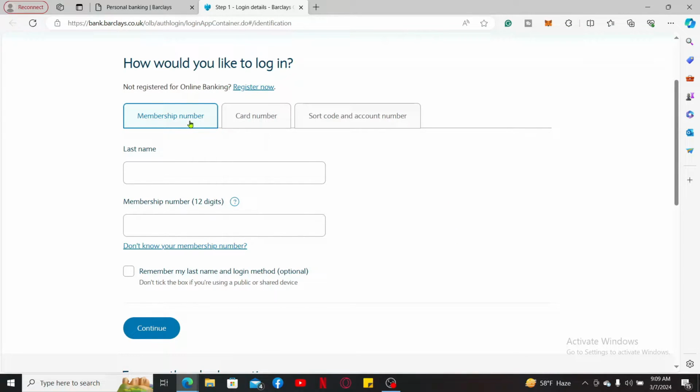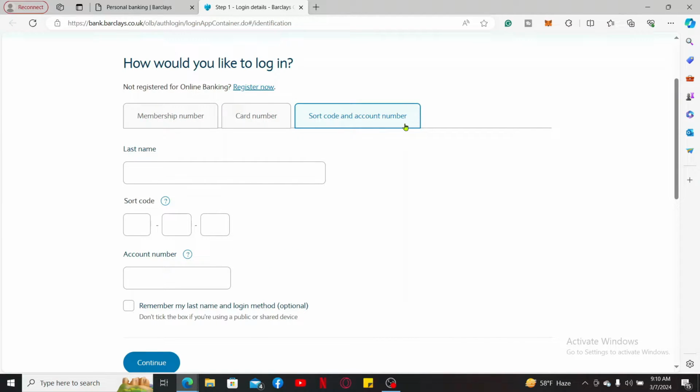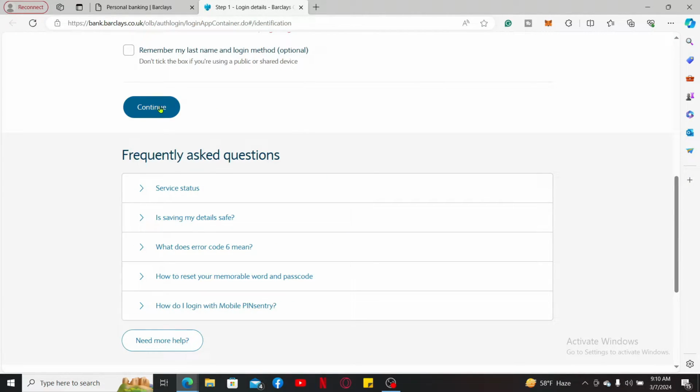Select either the membership number, card number, short code and account number option, and enter the information according to your selection. Always make sure to enter the correct information and then click on the continue button to log into your account.